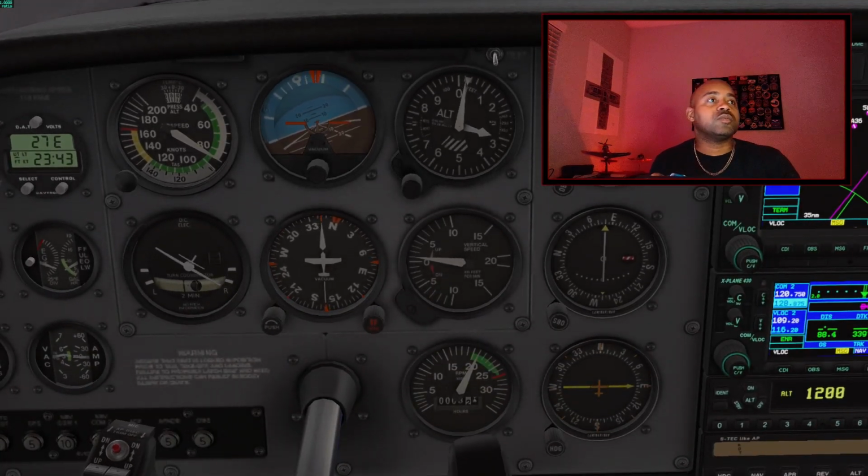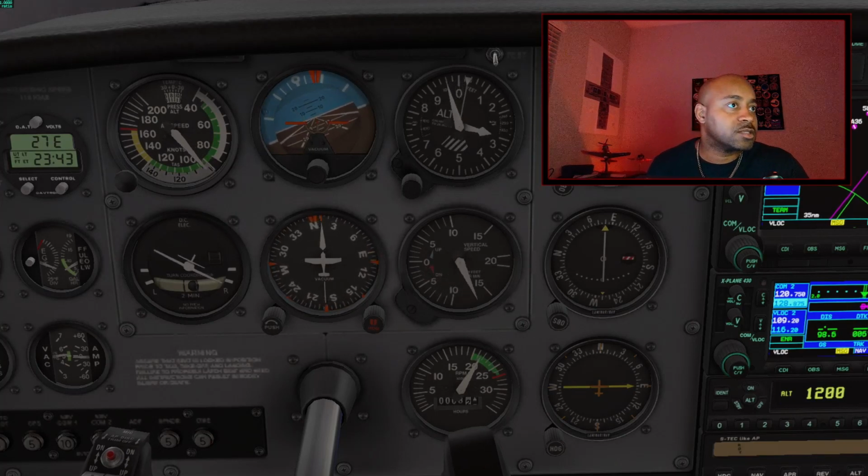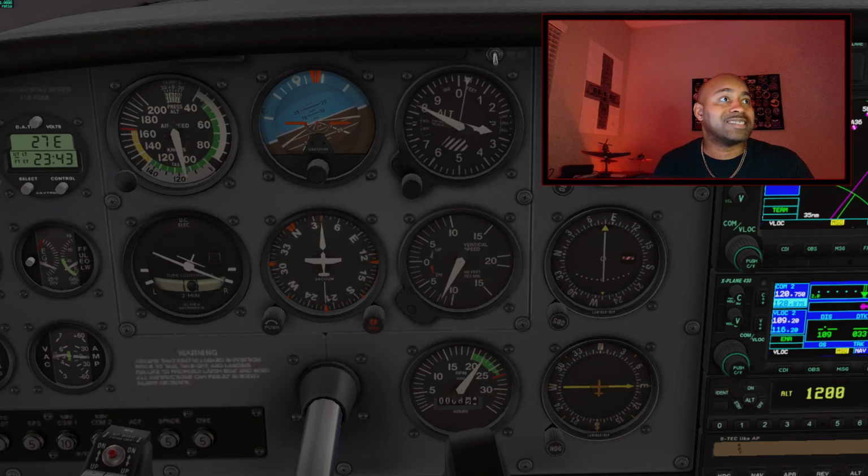Let's go to a heading up. Perfect. Instruments, sensors, static port block. It's the exact time.